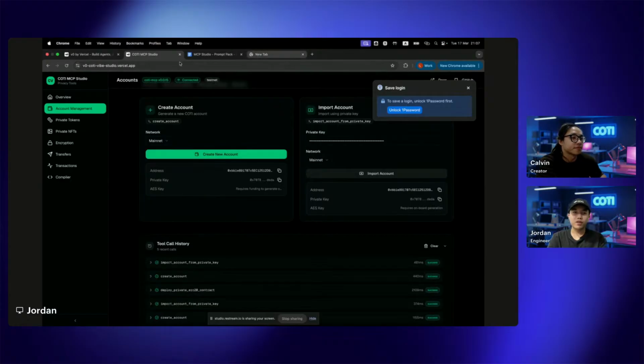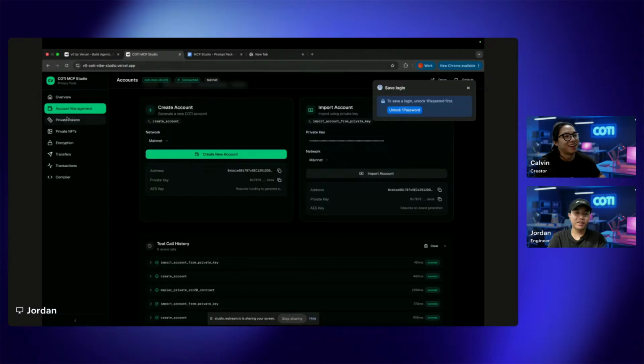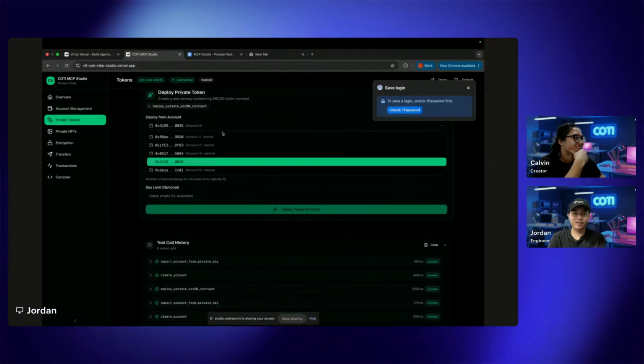And please do not follow what I did. It's just copying the private key and pasting it here. Please don't.